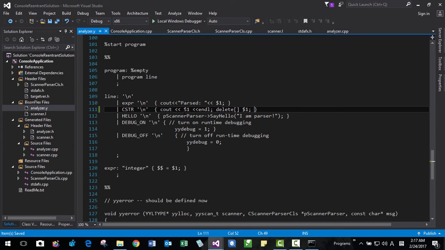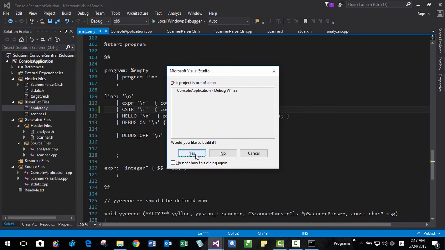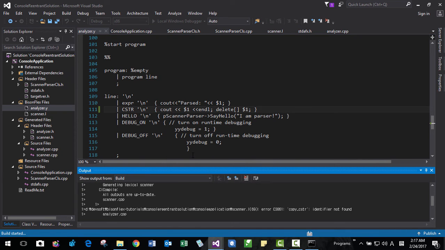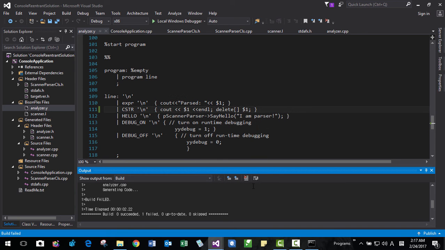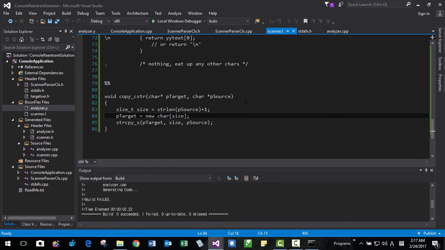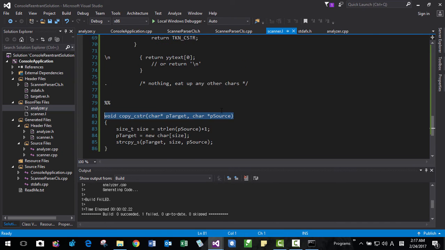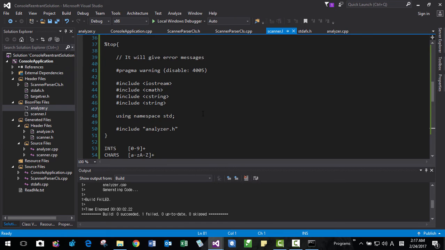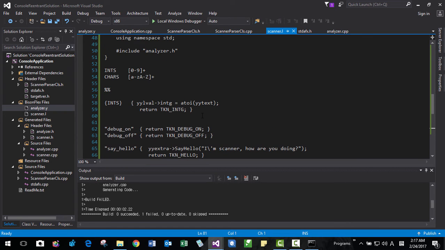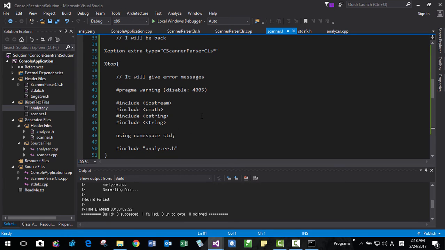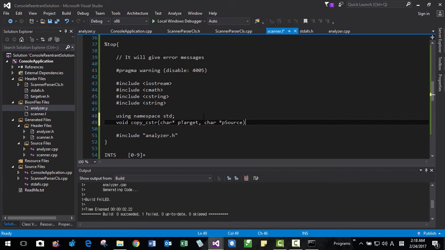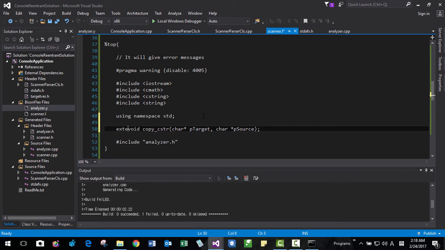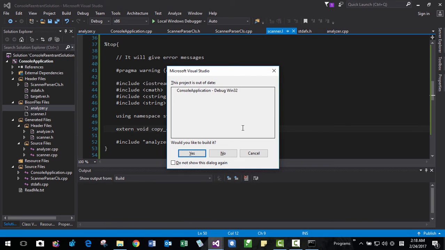Now let's run. Control F5. Sorry, I have to put it here. I can put it either in the code section or top section. Okay, I have to put it here. Then actually we don't need external, right? So let's save it. Let's run it. Control F5.